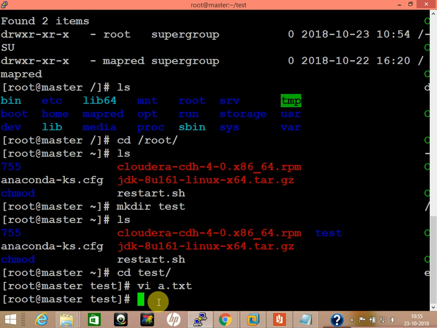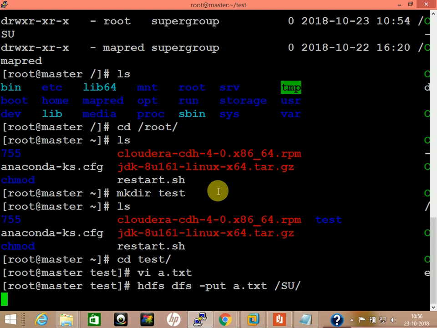Okay, now basically I'll put it on HDFS. So for putting, I have a command, hdfs dfs -put, and the source is a.txt and destination is /su. So SU is your HDFS and a.txt is your local file system. So just remember these things. Okay, these are small things that we forget. Enter. So this will get uploaded on HDFS under SU.